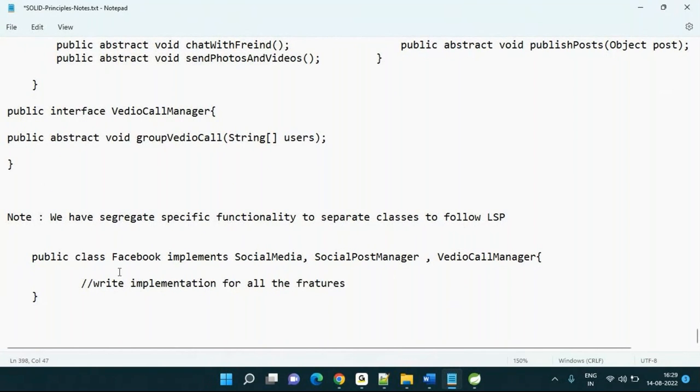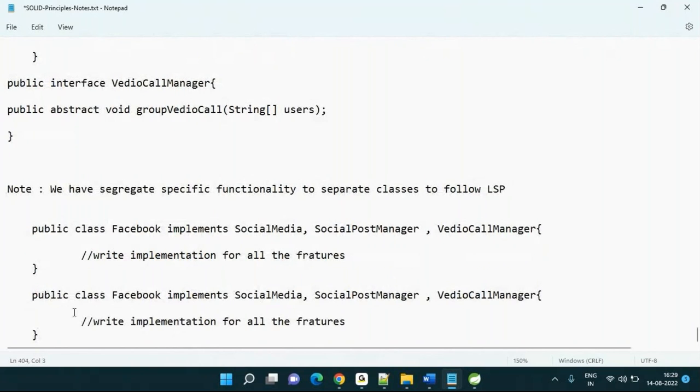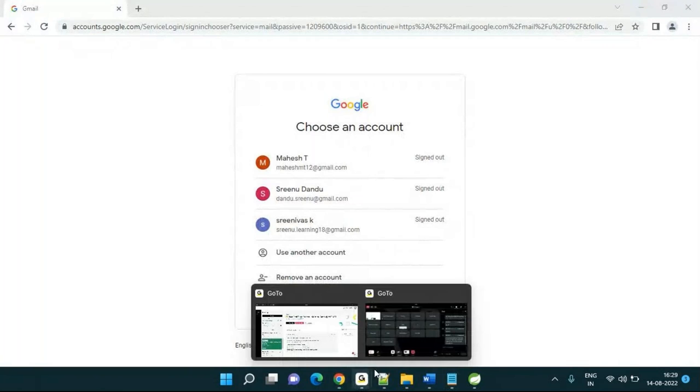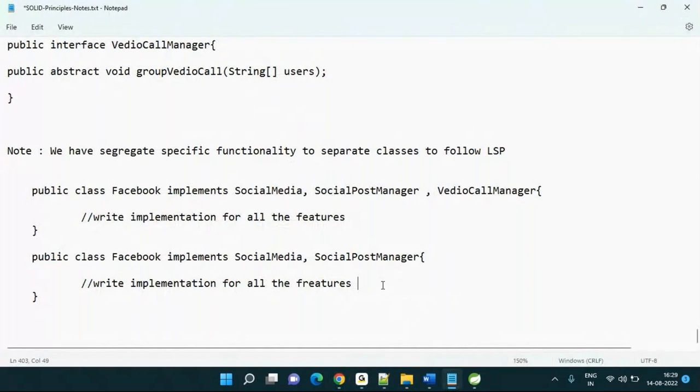Now if it is Instagram or WhatsApp, what is Instagram? Instagram does not support group calls. Remove this one. Write implementation for all the features of SocialMedia and SocialPostManager. This is the way you can override; it's not Facebook, it is Instagram.